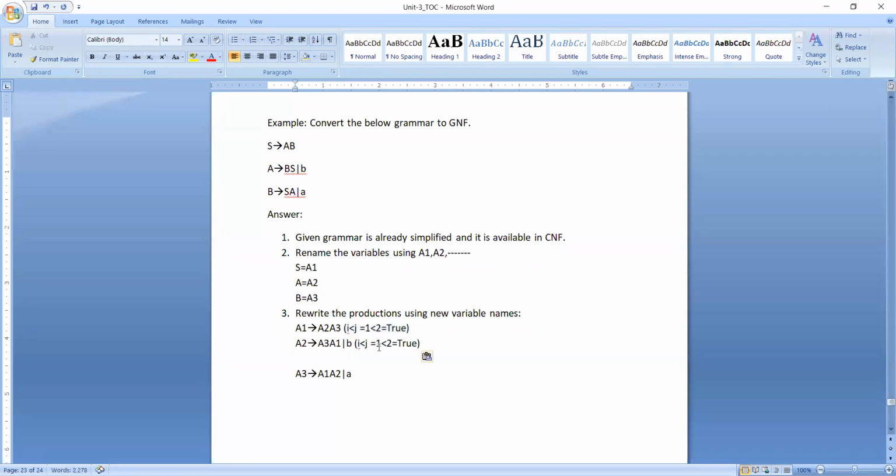What is our second production we have? We have A2 derives A3 A1. So now what is the i value? The i value is 2, and the j value is 3. 2 is less than 3, so the condition is true. So no need to make any changes to our A2 productions also. Now go for the third one here.